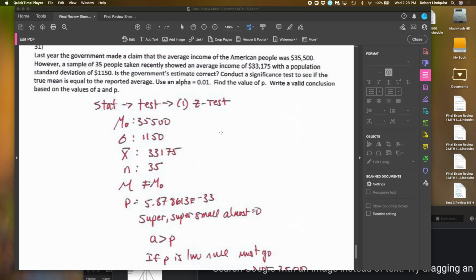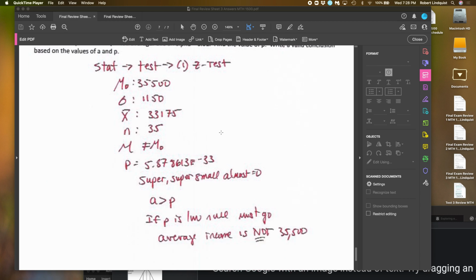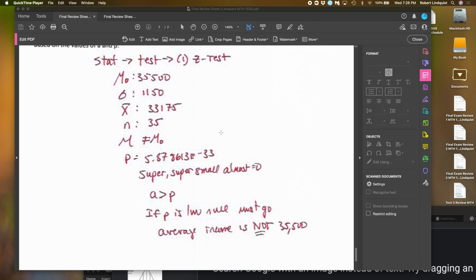5.878613, that's ridiculously small. So since it's almost equal to 0 and it's super, super small, alpha is greater than p. If p is low, the null must go. So their estimate for the average income is not 35,500. Okay, so that's sheet 1.